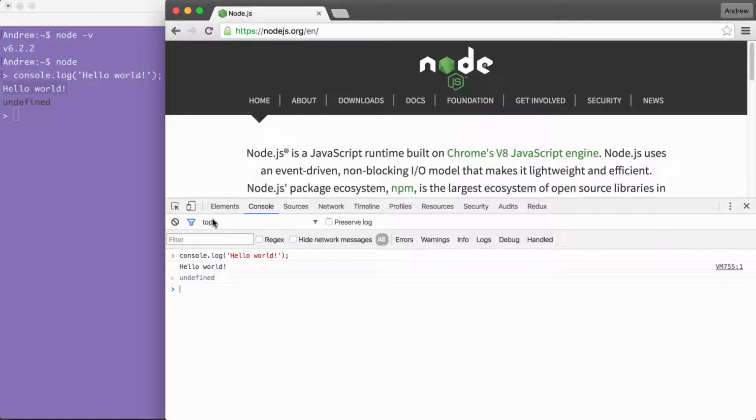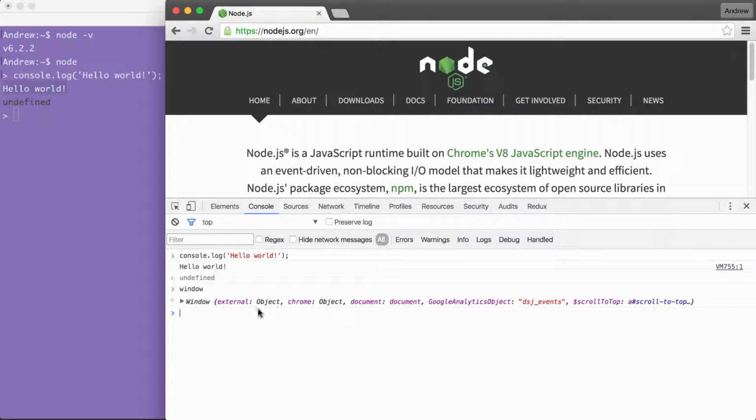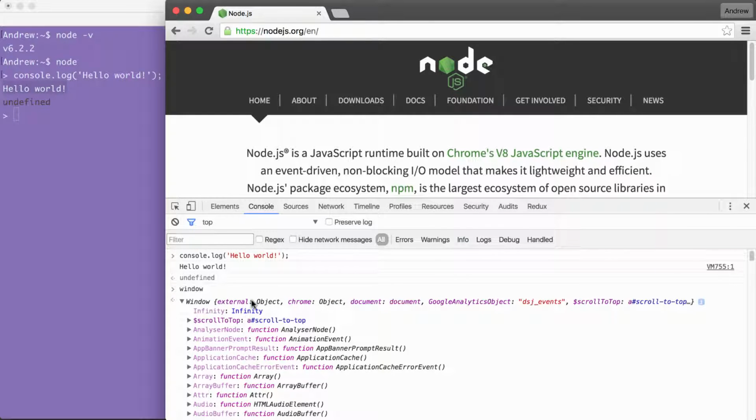Now, we already know that the two are different. Node has features like file system manipulation, and the browser has features like manipulating what's shown inside of the window. Let's take a quick moment to explore their differences. Inside of the browser, you've probably used Window if you've done any JavaScript development. Window is the global object. It stores basically everything you have access to.